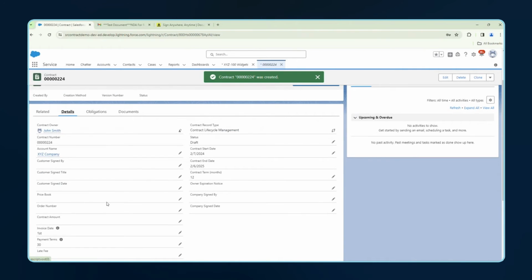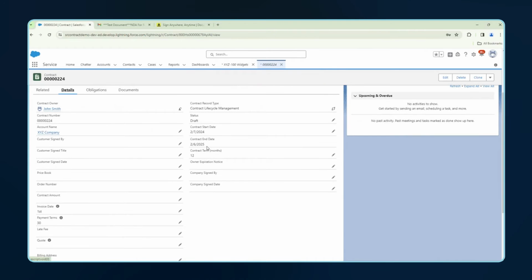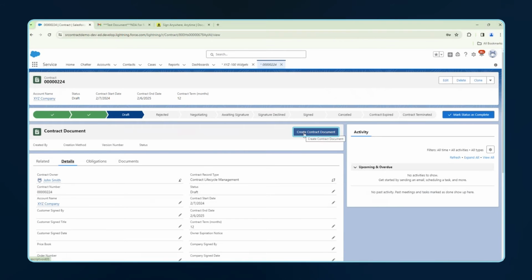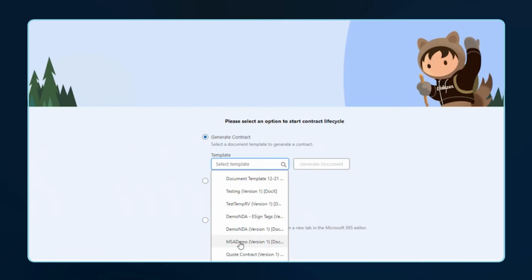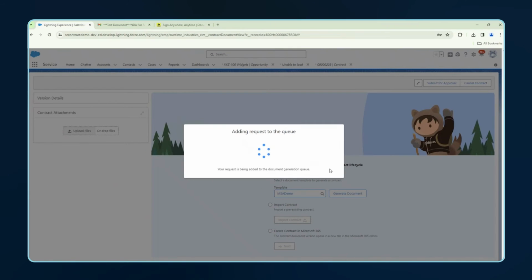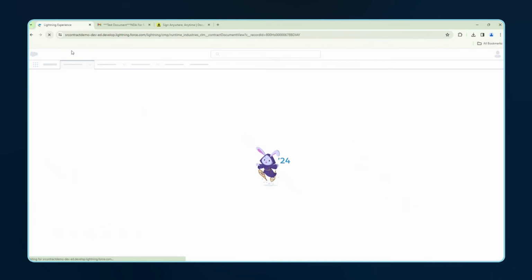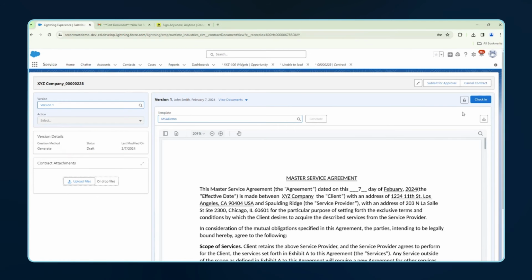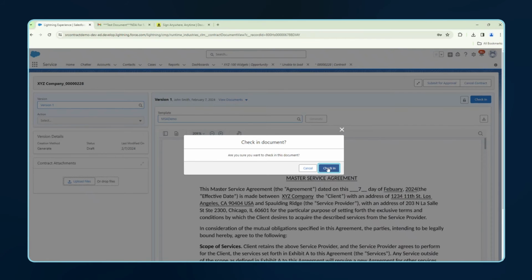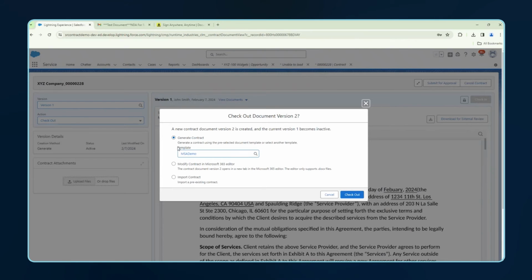From here, as you can see, all the pertinent information from the opportunity record is carried over to the contract record. We'll click create contract document. So once we've imported our contract, we'll go ahead and check that in. The top left here, click checkout for review.